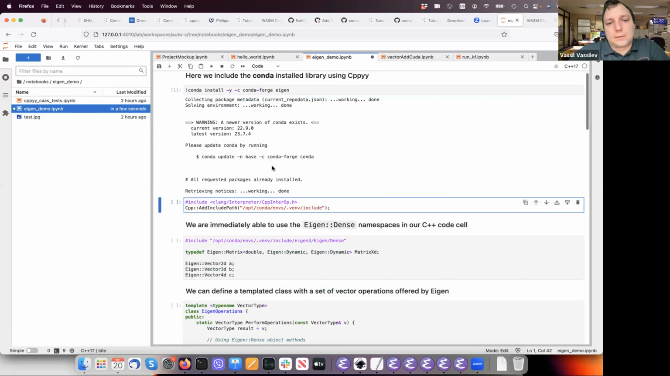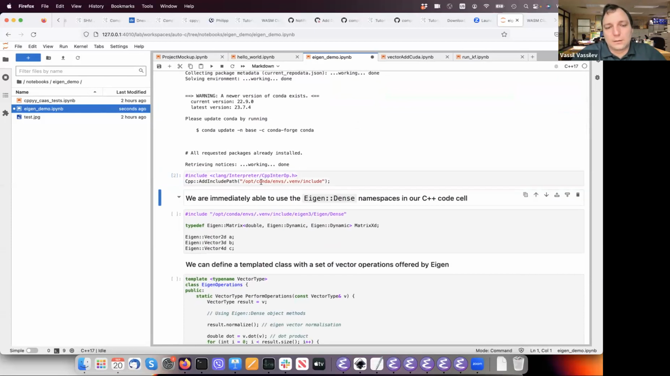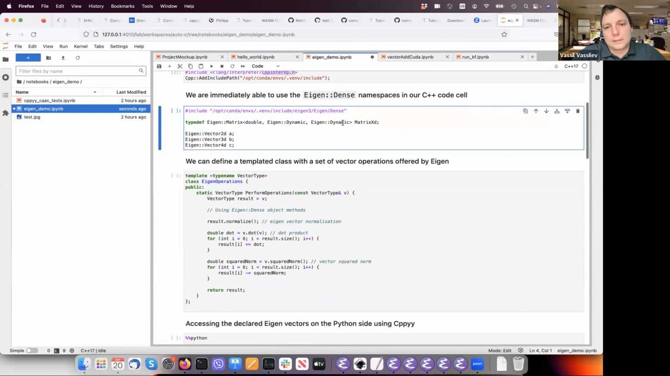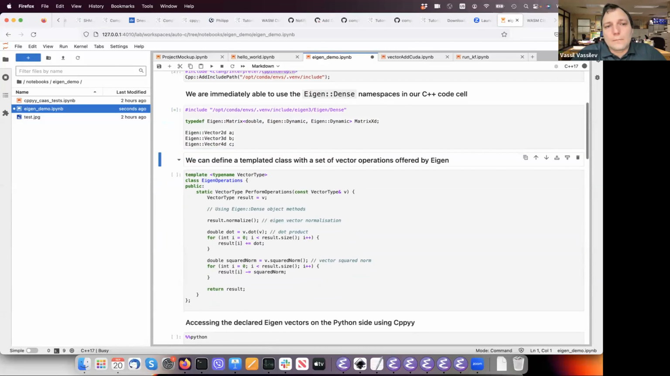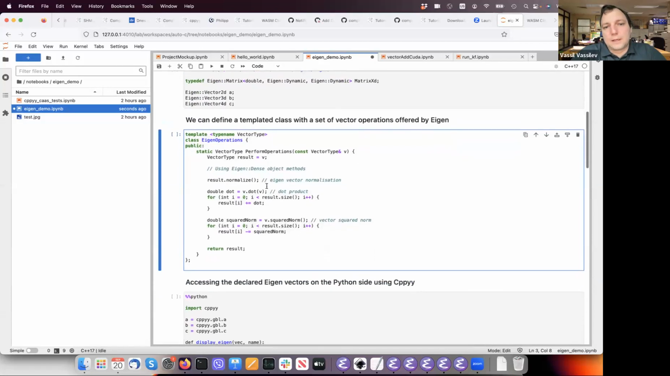Yeah, it does something, and then it tells me it's installed. So here I can add the include path through this. This is our CppInterop, so it is the common denominator between the languages. And now I can have a C++ cell which includes this Eigen Dense and then creates a matrix with a vector 2D, vector 3D, and so on. And here you can see we're using C++17. Then I can define an operation, like Eigen operations, which does some computation, like a dot product and norm and square vector norm and so on.